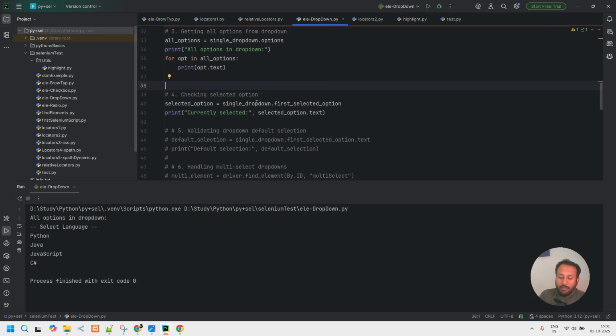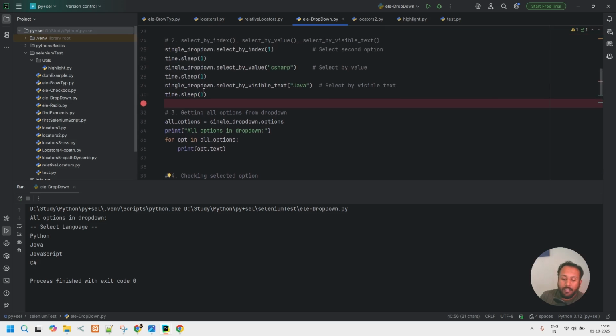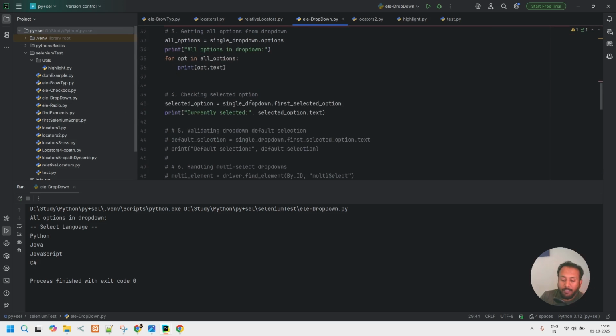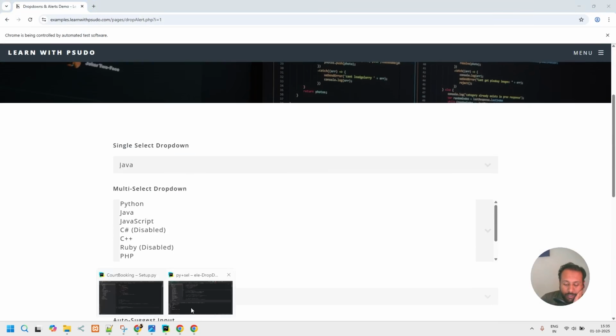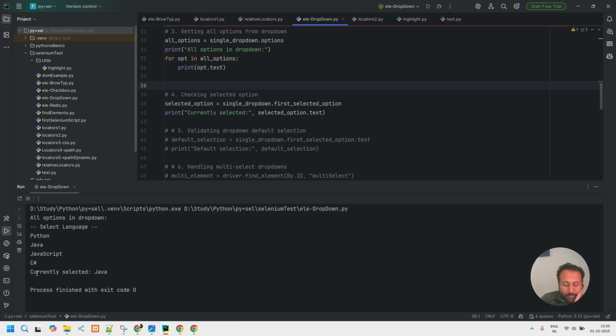So this is going to return you whatever is the selected option in a particular dropdown. All right. So here, the last option that I'm selecting is Java. So I'm expecting that I would get Java in this print statement. So let's run this. Python, C#, Java should have printed now. Let's see. So currently selected is Java.